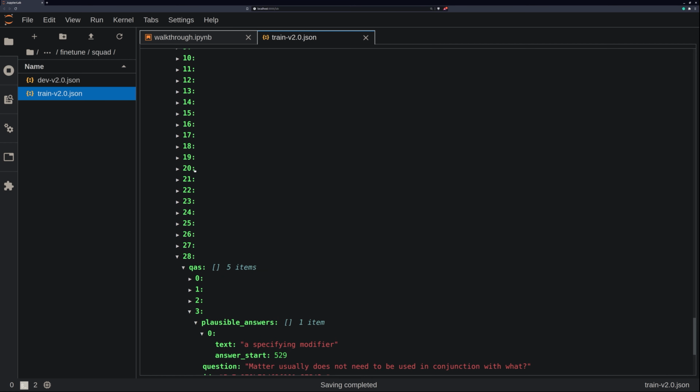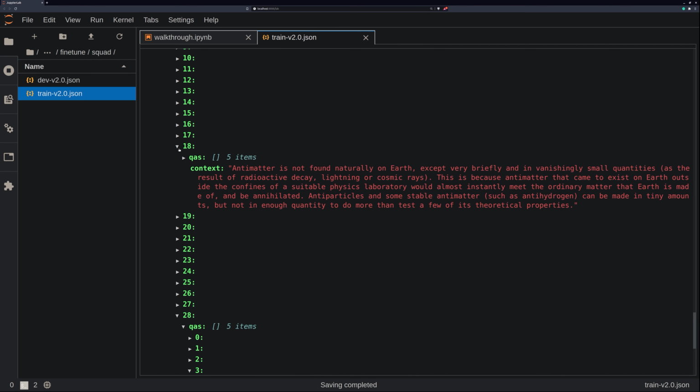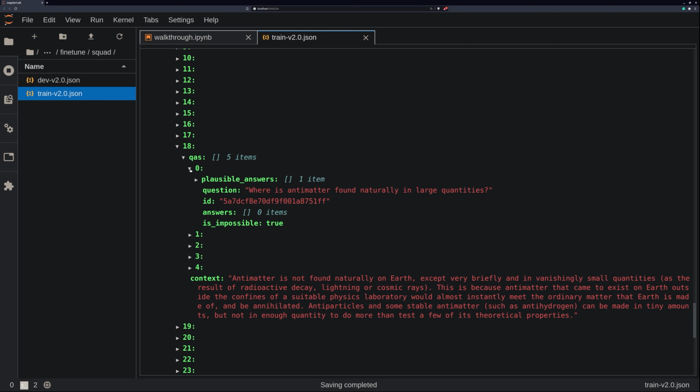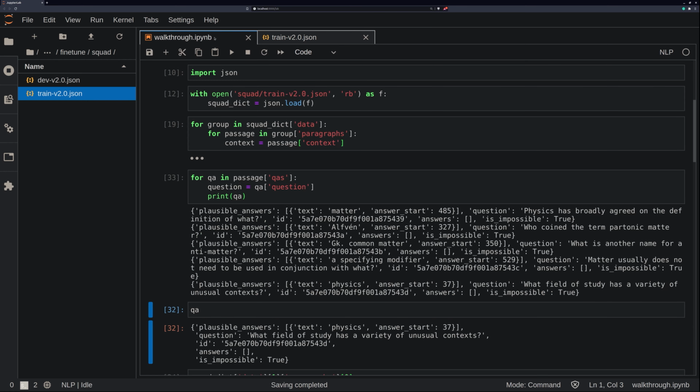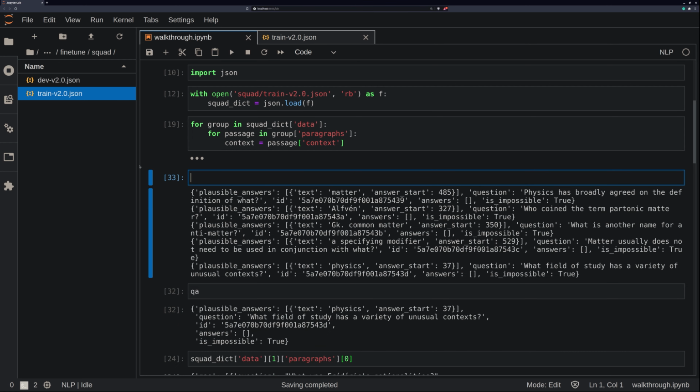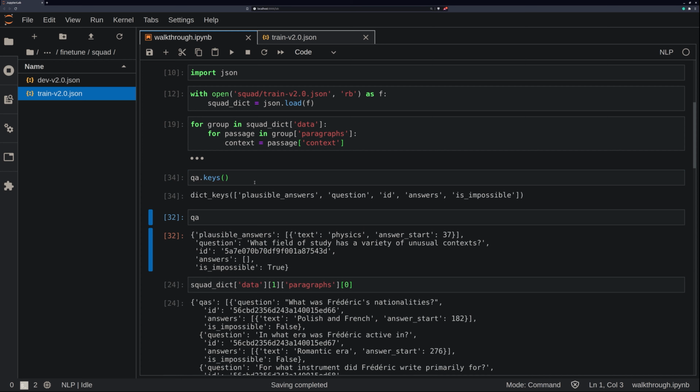From what I've seen in this dataset, the best way to deal with this is simply to have a check. If there is a plausible answers key within the dictionary, we will include that as the answer rather than the actual answers dictionary. So to do that, all we need to do is check if QA keys contains plausible answers. If it does, we use that. Otherwise, we use answers.